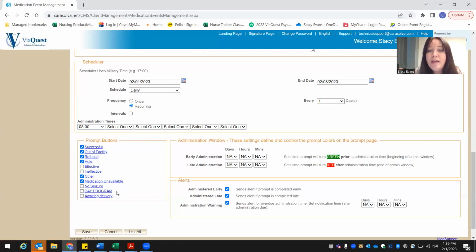Instead of having to go in and readjust the Carasolva schedule, they can just select day program as an option. And when they do that, then that's going to give the staff the option to select day program. They can select day program and just put that the medication is administered at day program.